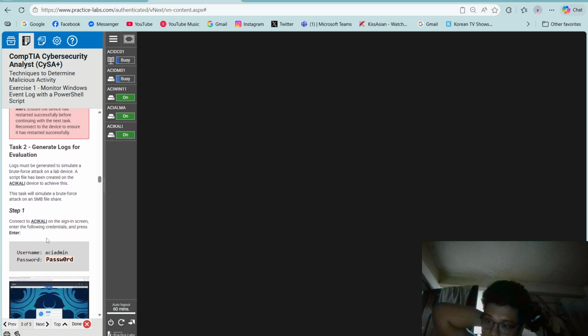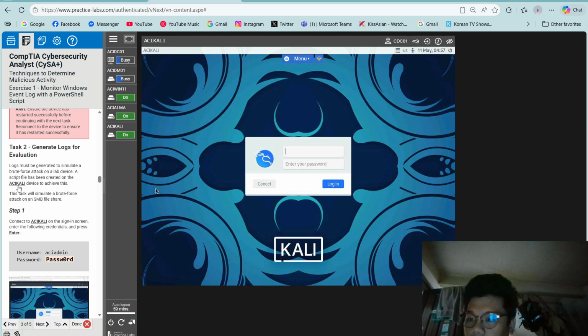So task 2. Generate logs for evaluation. Logs must be generated to simulate a brute force attack on the lab device. A script file has been created on the ACI Kali device to achieve this. This task will simulate a brute force attack on the SMB file share.